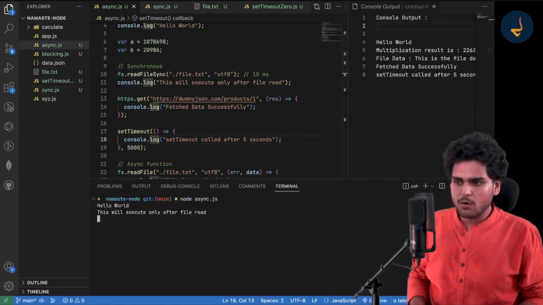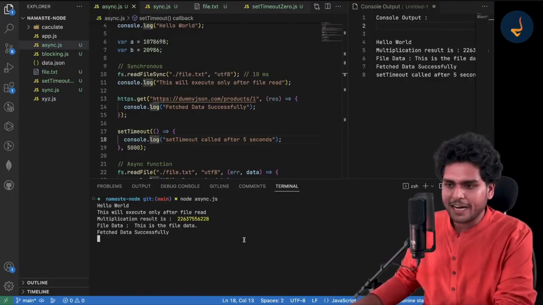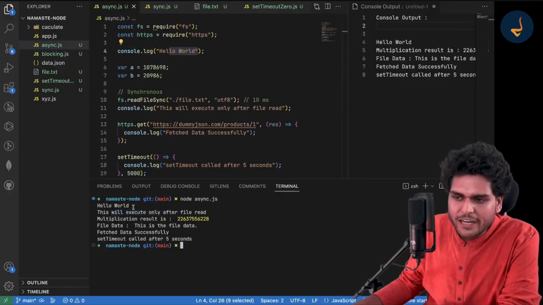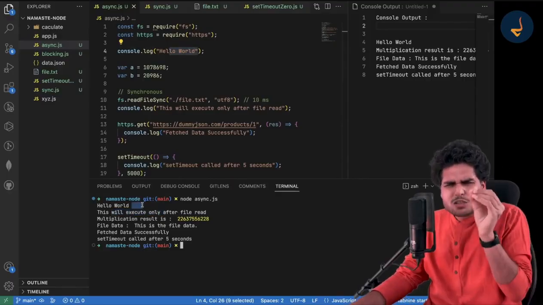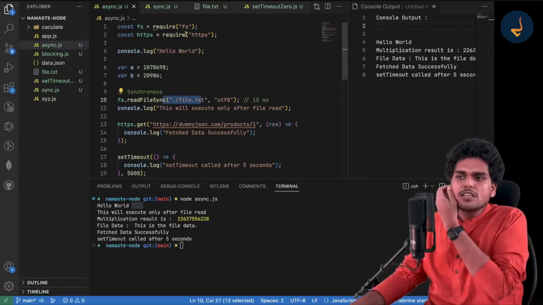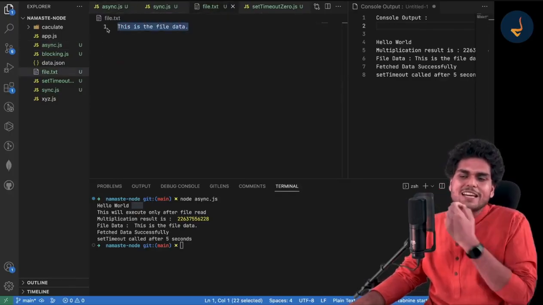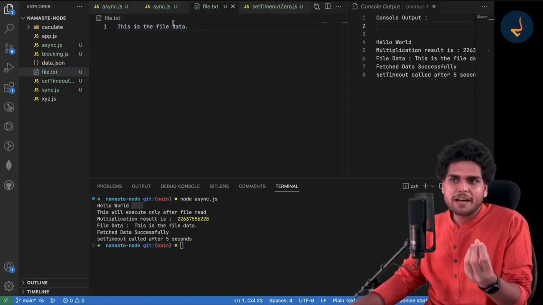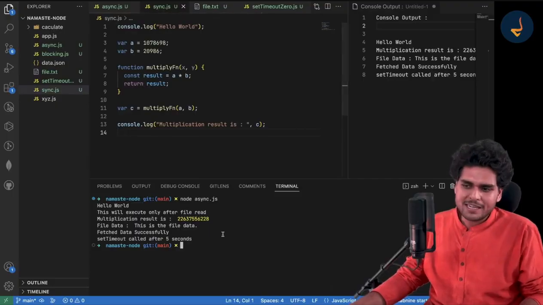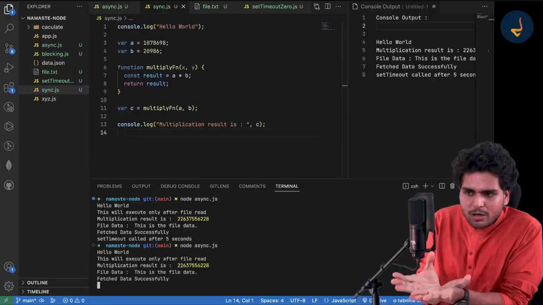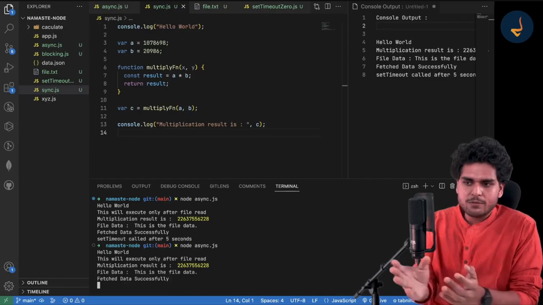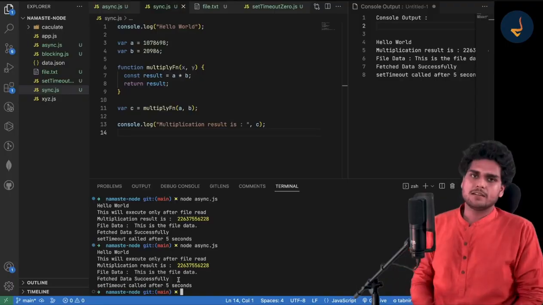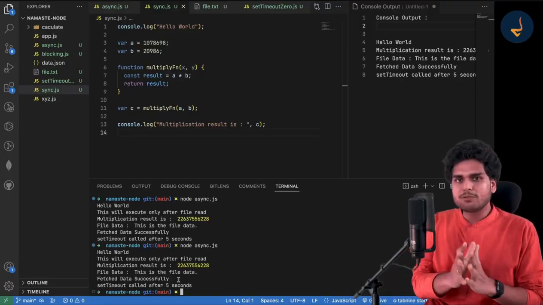If you run node async, once hello world is printed, after that the program would have paused for a while for reading this file. This file is just a very small file, so it happened quickly and is unnoticeable here in the console, but it is actually blocking the main thread. This is what you have to understand. Your knowledge should be there.